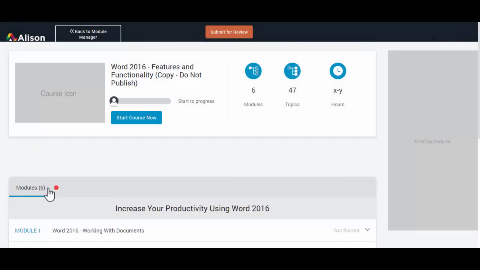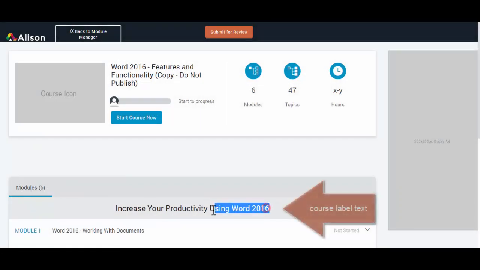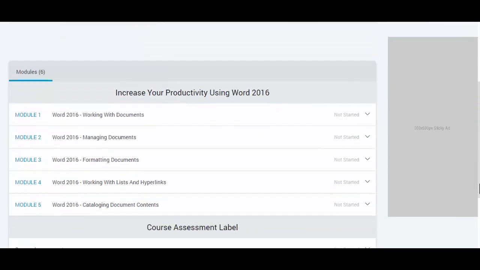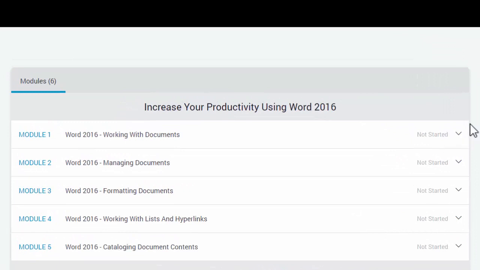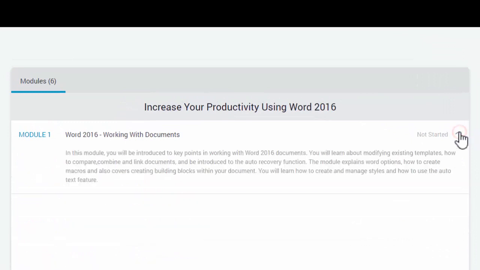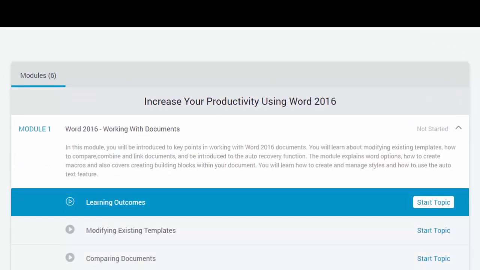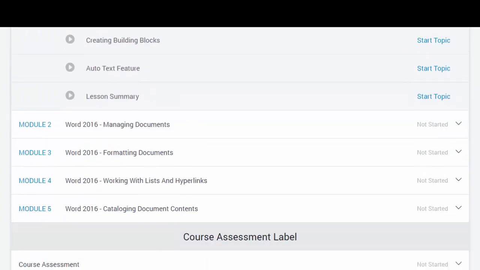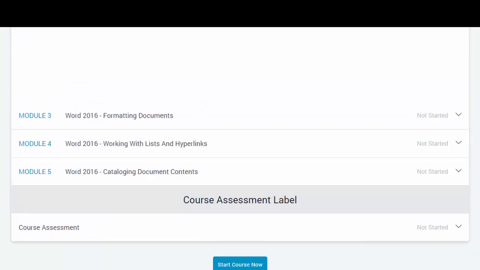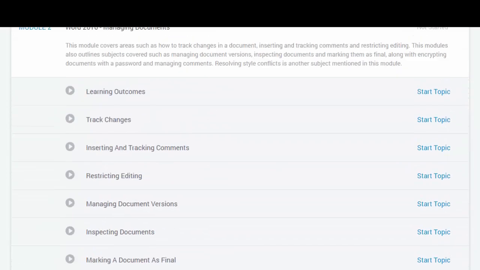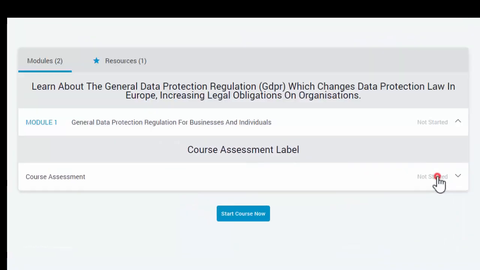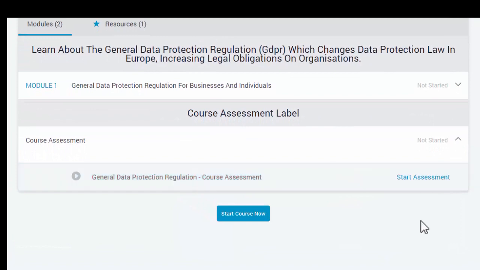The number of modules is displayed on top. Beneath this, the course label text is displayed. The module description text and topic titles are displayed by clicking the down arrow at the right-hand side of each module. There is a link to test the assessment when the down arrow is pressed next to the assessment.